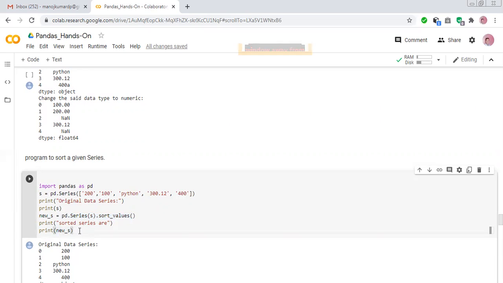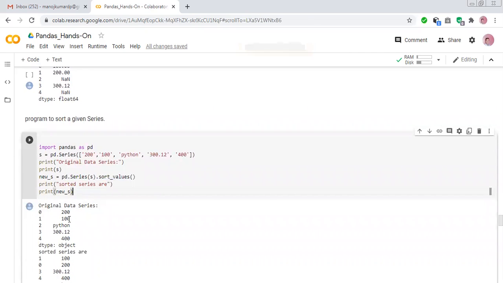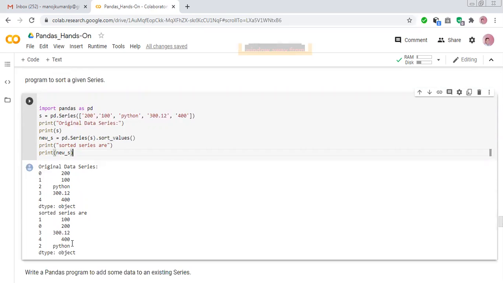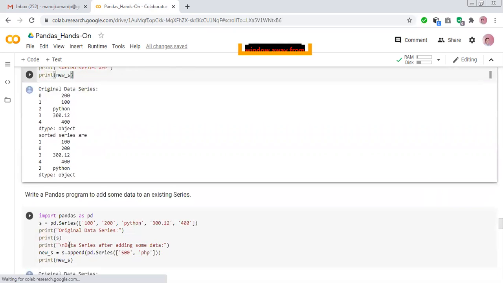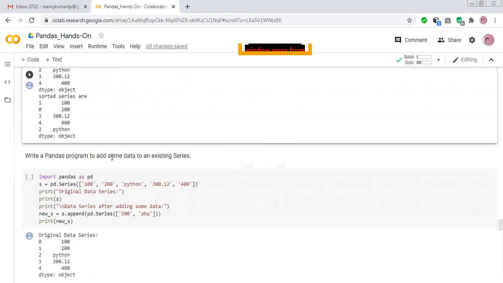So in new of S, you see the given values are 200, 100 like this. When you sort, you will first get 100, 200, 300, 400, and finally you will get the character also. Okay. Now write the pandas program to add some data to an existing series.